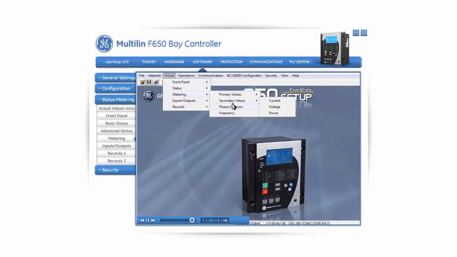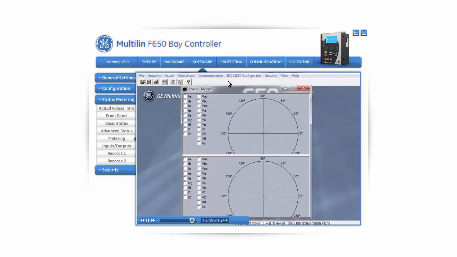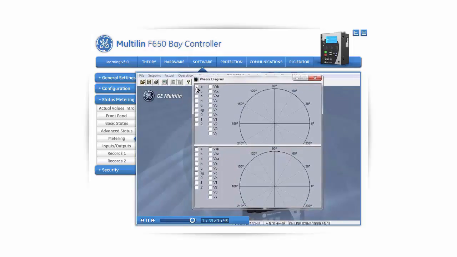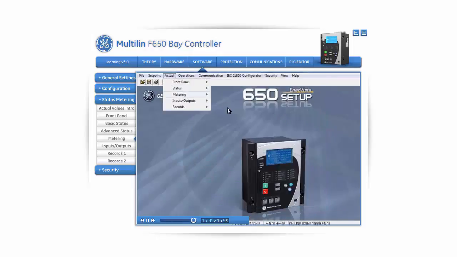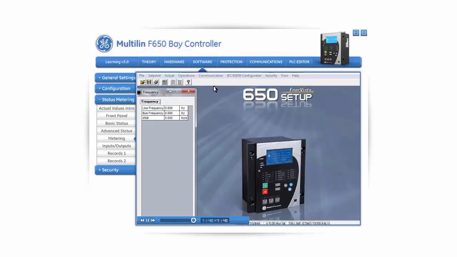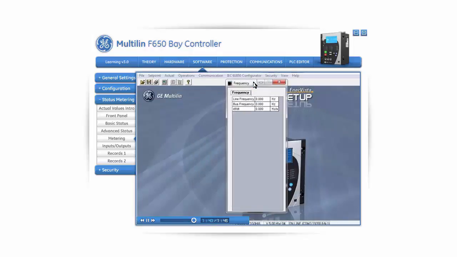The next option in the metering menu is to view a phasor diagram. In this diagram, select the phasors to be viewed by ticking the checkboxes on the left. The final option is to view the frequencies table. In this table, the user can see the line and bus frequencies and the derivative of the measured frequency.